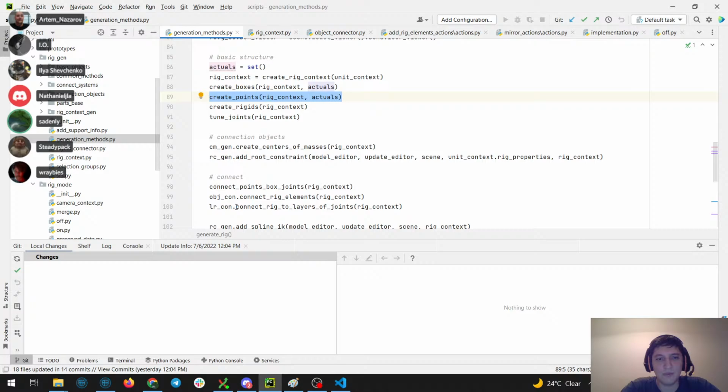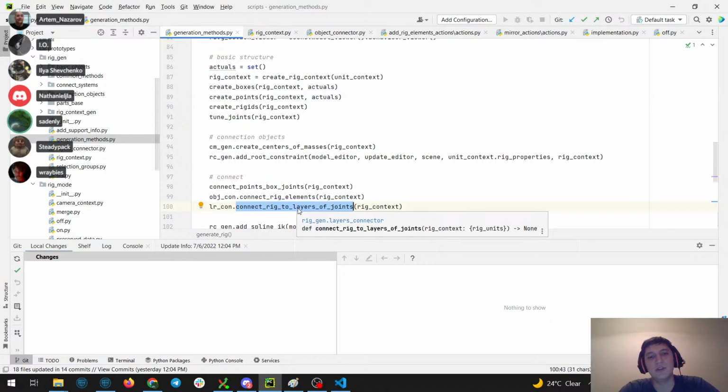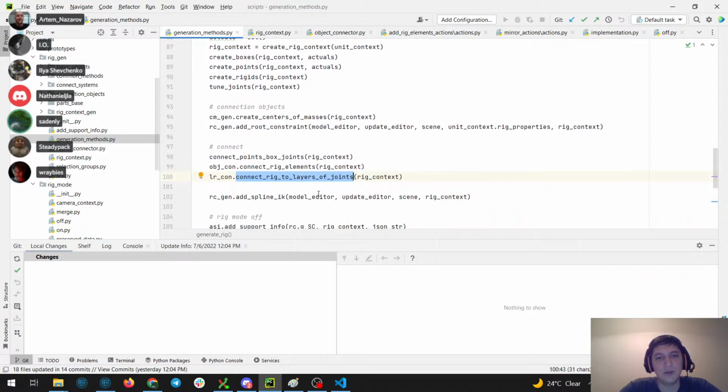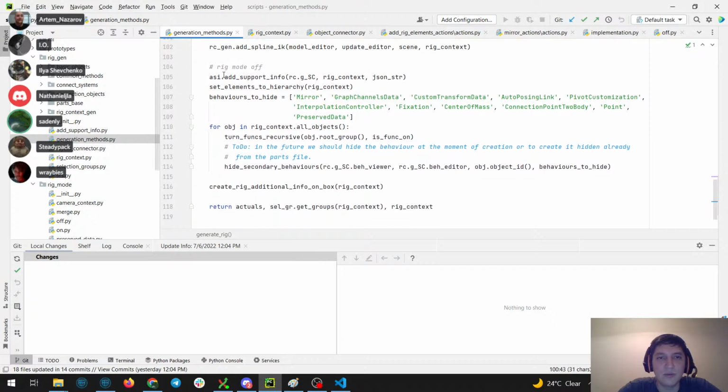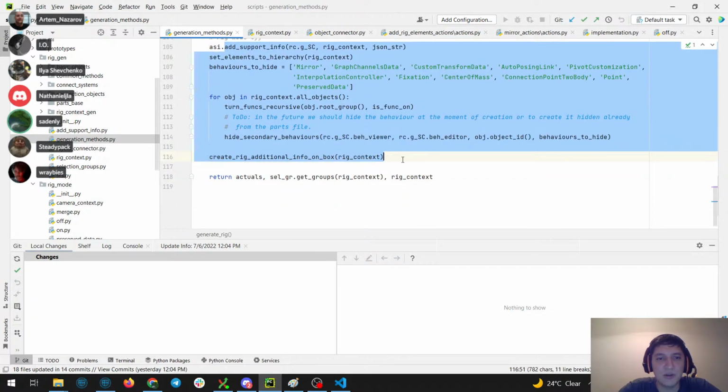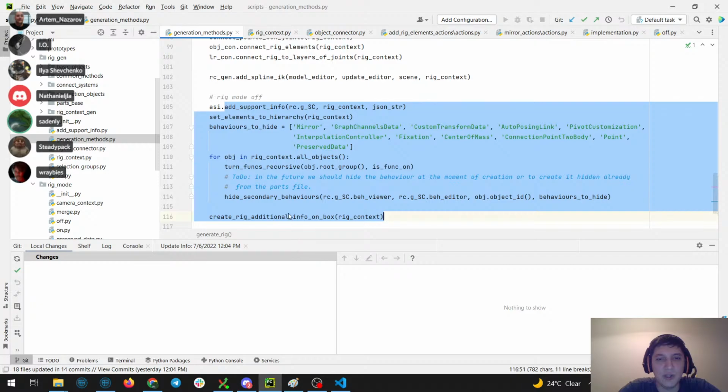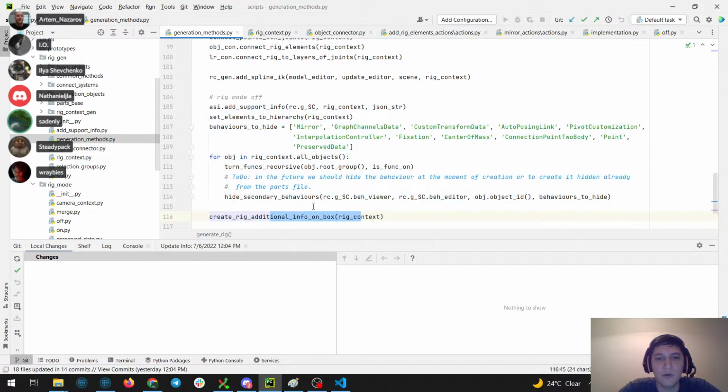And then we connect. There are special behaviors that say which objects should lie on one track, and then we connect this rig to layers of joints. So it basically connects these objects and puts objects to the right tracks. Tracks and layers are basically the same. Okay, and so the finishing part is here, which basically just creates the rig info that holds the information about the rig.